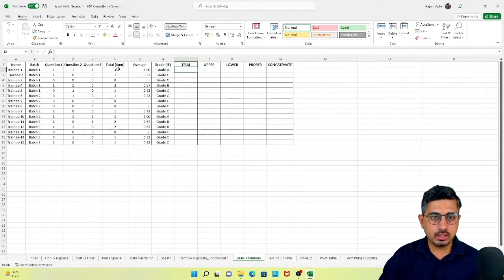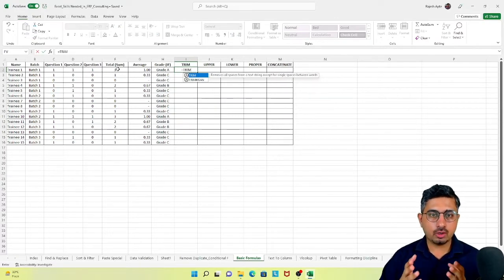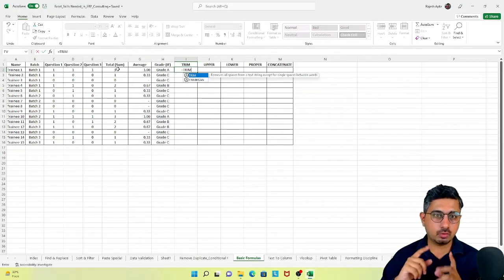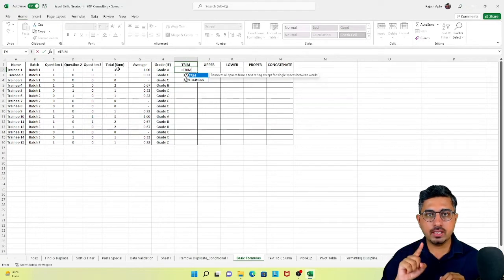It's quite simple. You have to write equal to TRIM, and it also shows you the meaning of this particular formula: removes all the spaces from a text string except for single spaces between the words. By the way, this will also help you remove any double spaces or more than one space between two words. That will also be done by this formula.